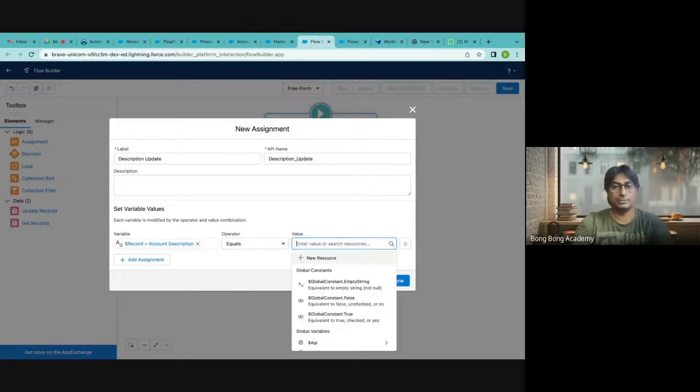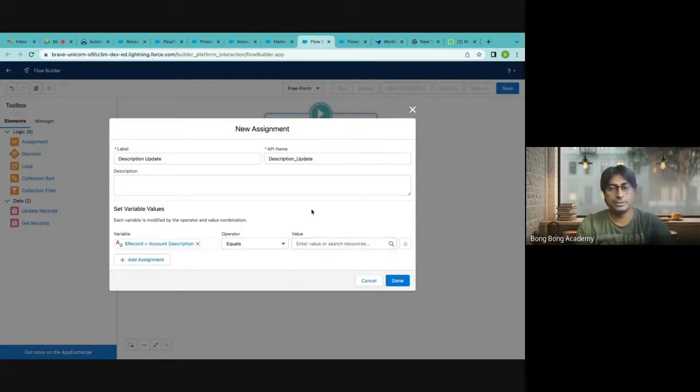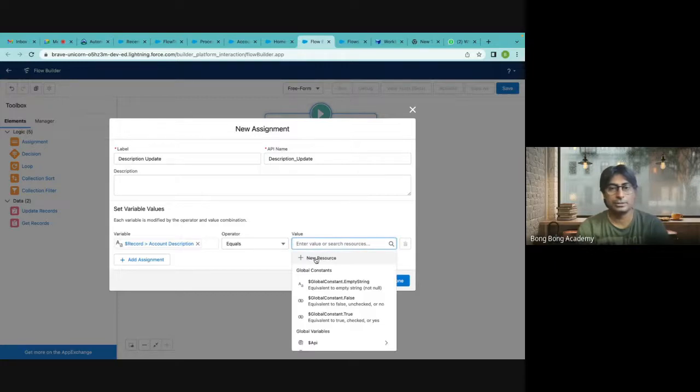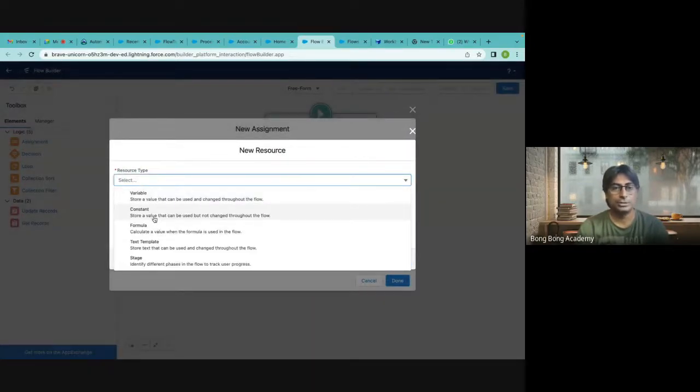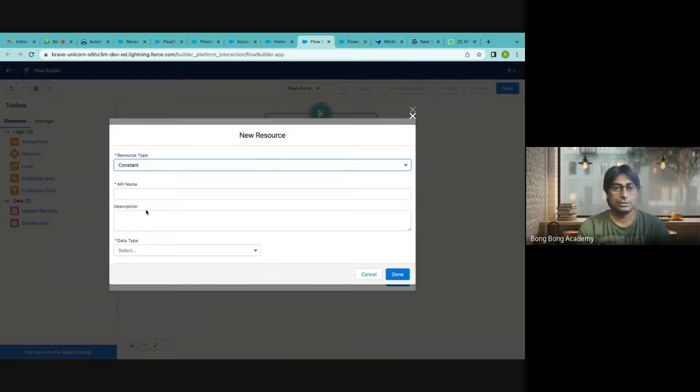Is there any other way? Yes. Just like taking a bucket, this time I want to create a bucket. How can I create a bucket? I can create it from here. I can also go to manager and create it from here. Same thing. So I am creating a new resource. It's a constant. I can also create a variable. So let's have a constant, and I will say message.